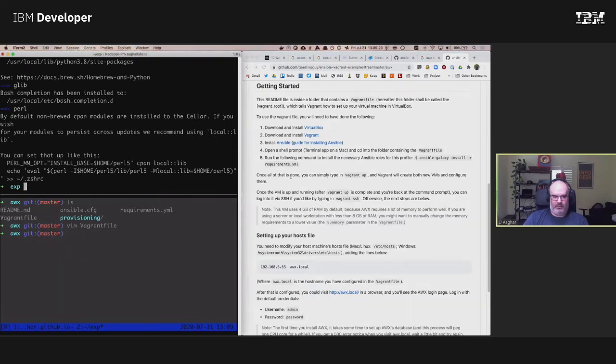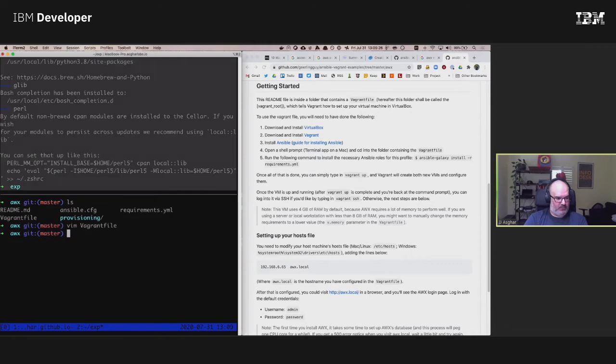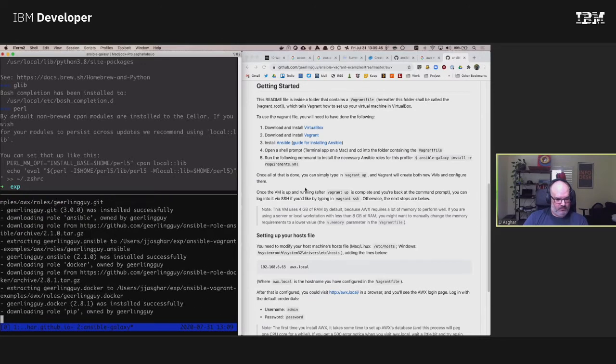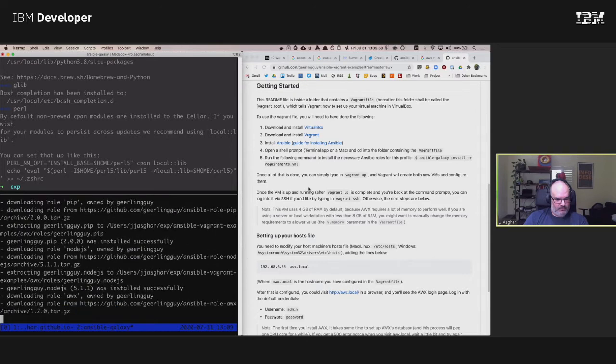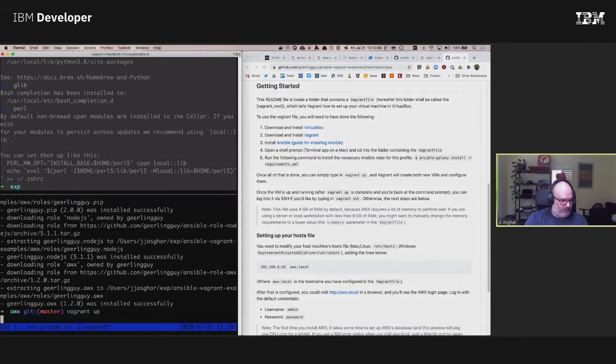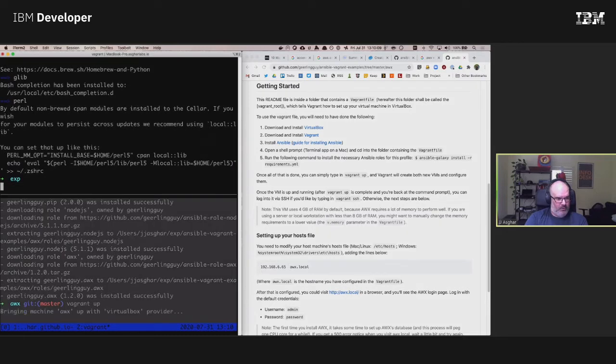Let's see here. All right, there we go. Got that up and running. So now I should be able to come from over here and do ansible-galaxy install -r requirements.yaml. Okay. This is looking good. And then we should be able to just do vagrant up. Oh, let's see what happens.